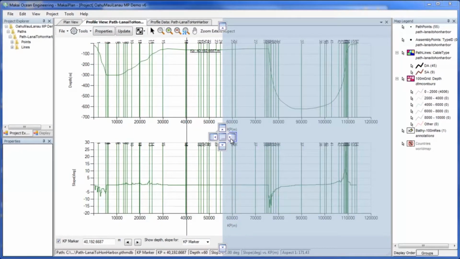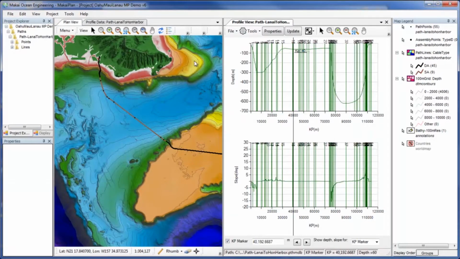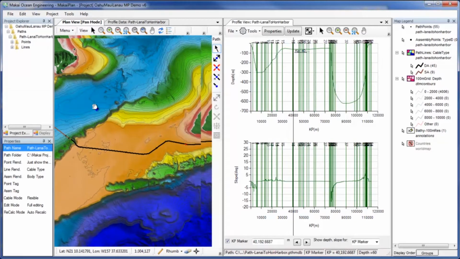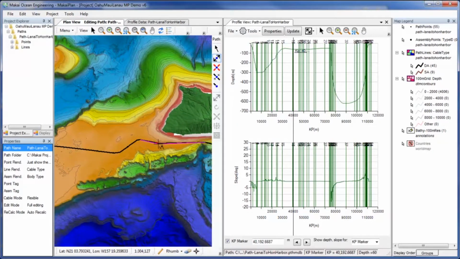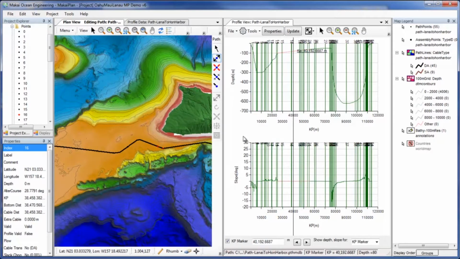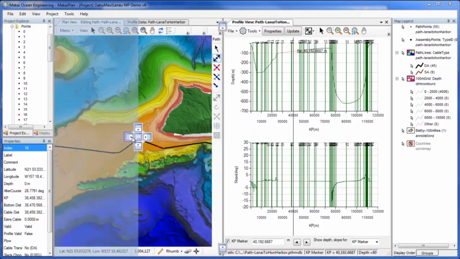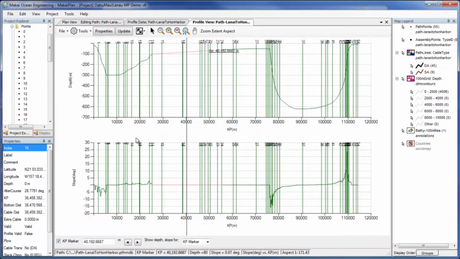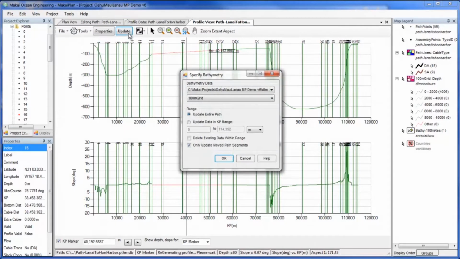The final and most important feature in Profile View is the ability to update it as you make changes to your path. For example, if you move a point, the profile along the moved section could have changed. Profile View will recognize this change and temporarily connect the ends of the two unchanged sections with a red line to signify invalid data. Also notice that the KP marker is shown in Plan View as a red cross. To update the data, click Update.